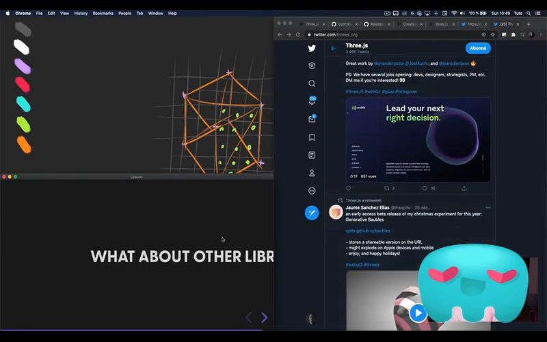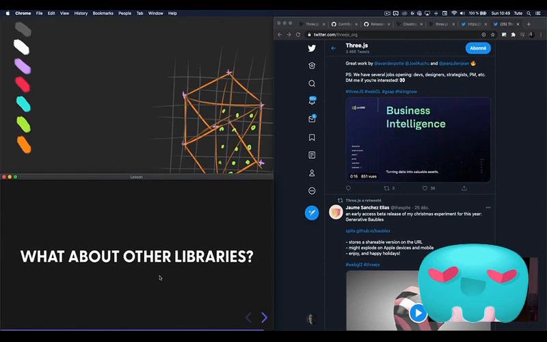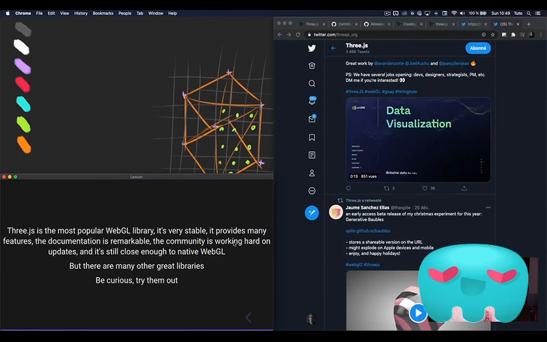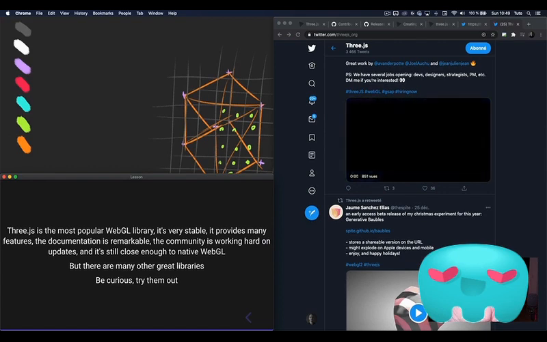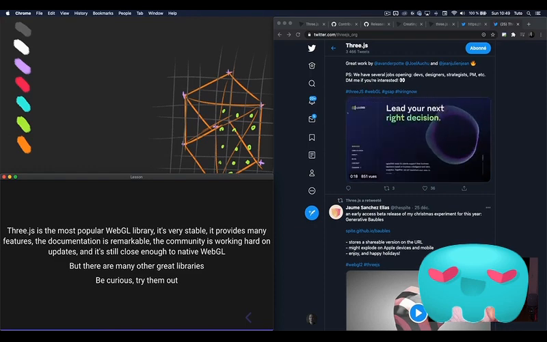And what about other libraries? Well, indeed, Three.js is the most popular WebGL library. It's very stable, it provides many features, the documentation is remarkable, and the community is working hard on updates. It's still close enough to WebGL, so we can do our own shaders, stuff like that. We will learn exactly what shaders are and how to do them together.